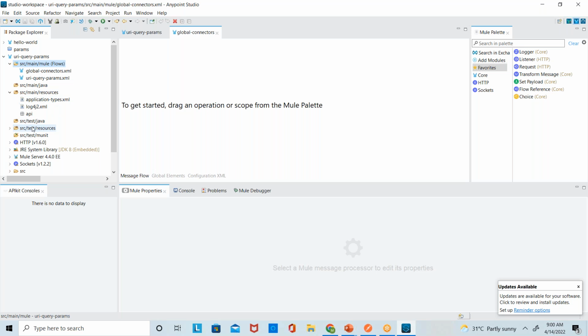Under resources, what all the things will be available? Your logging, I just told you, the logging file and application types. Whenever you design your RAML in the design center, that particular aspect also will be stored under API. What are all the resources required for executing these flows, and configuration files? All these resources can be saved under src main resources. For now, keep in mind that all the resources for executing the main flows will be kept under src main resources.